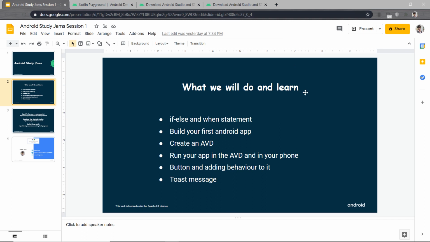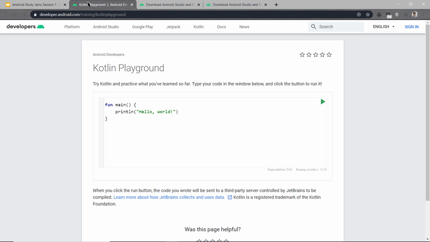So let's start with the if else statement. Here you can see the Kotlin Playground where we will practice our Kotlin code. Let me define a variable here. If you are wondering what this is, let me be clear with you. This is a variable nums of type IntRange, which will have a range of values from 1 to 6.